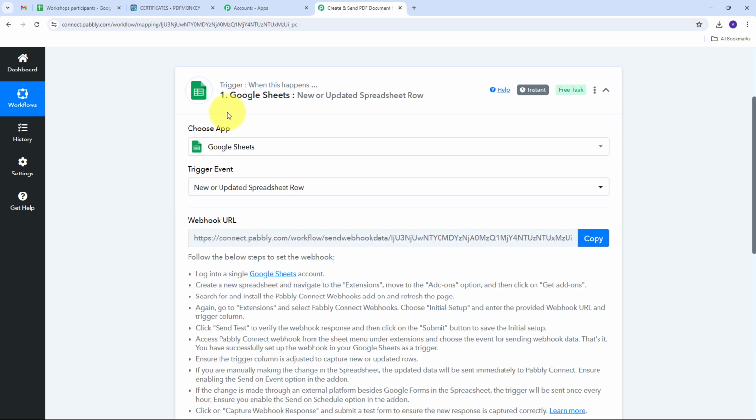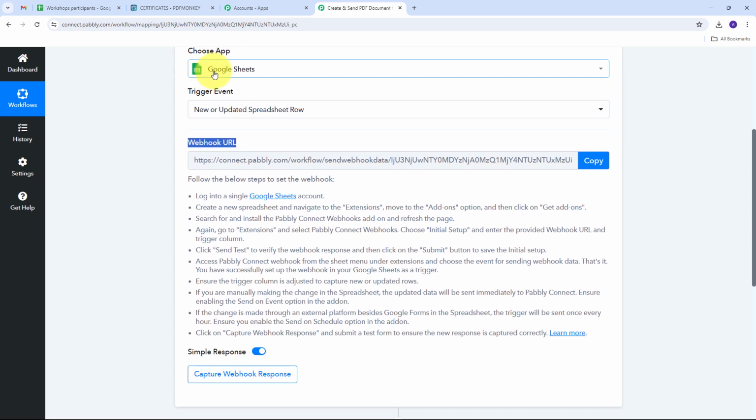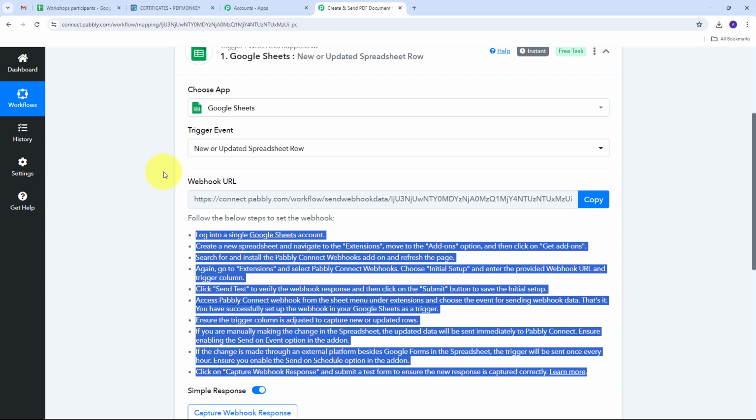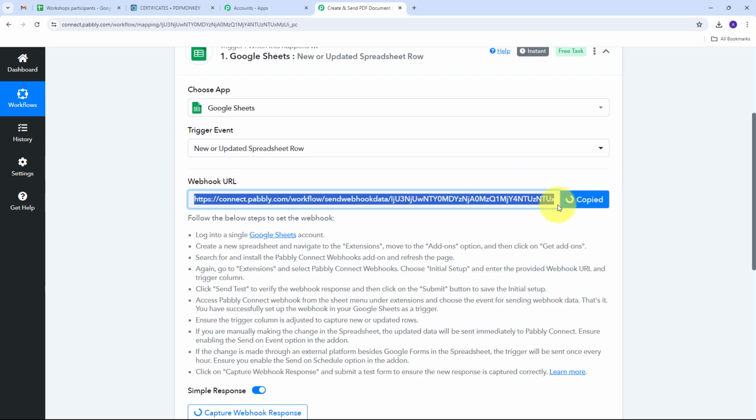And now I need to connect Google Sheets with Pabbly Connect in my workflow. And for that, I need to use this webhook URL. So this webhook URL is going to work as a bridge between Google Sheets and Pabbly Connect. Now for connecting these two applications, I need to follow all these instructions. And first I need to copy this webhook URL.